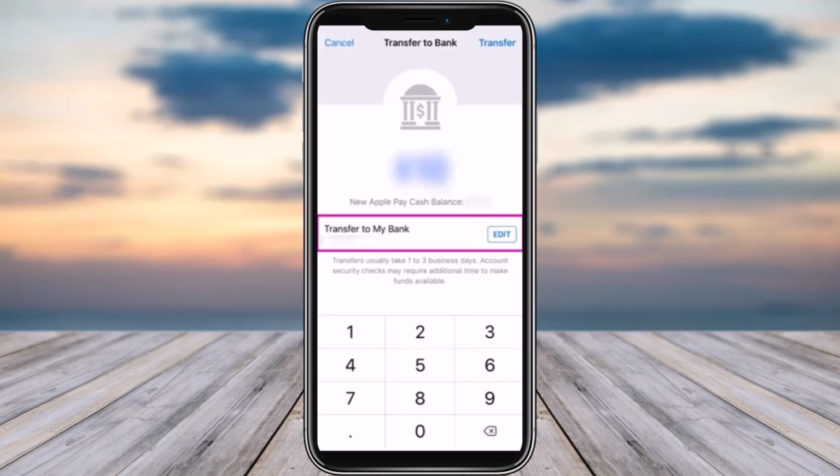Once you have done that, you will find the option of selecting a bank that you would like to transfer to. Select your bank. Then once you selected your bank, go ahead and add in the amount that you would like to send. Now you can see highlighted transfer to my bank edit option. You're going to be tapping on there and you can add in your credentials of the transfer. So you're going to add in the credential of your Chime card or Chime bank respectfully.